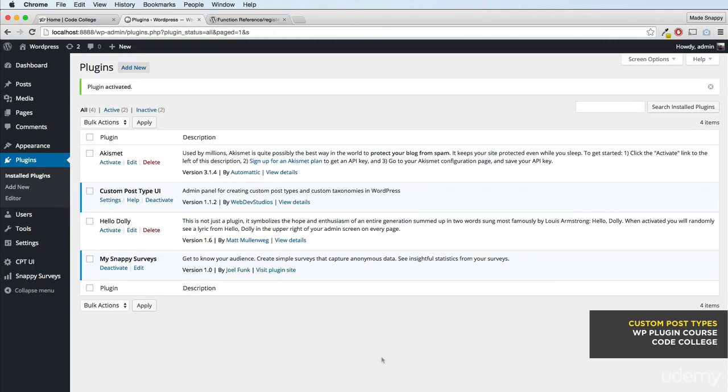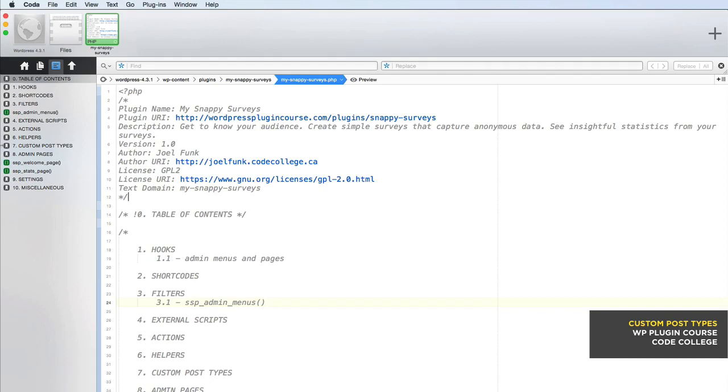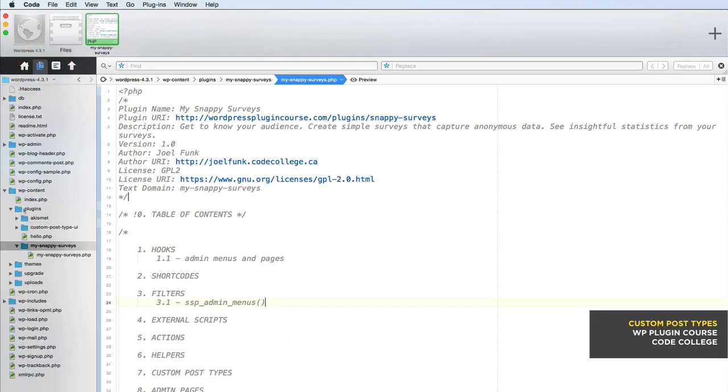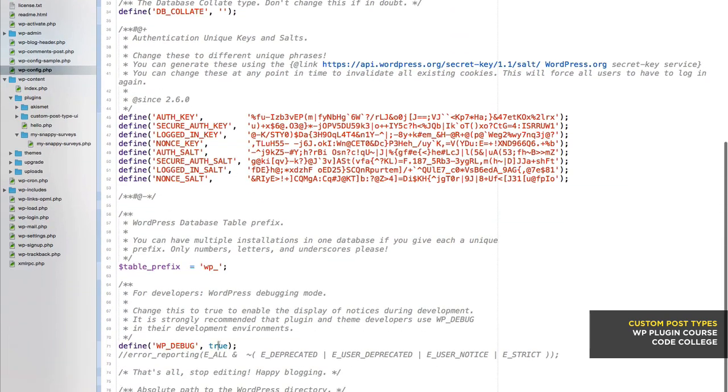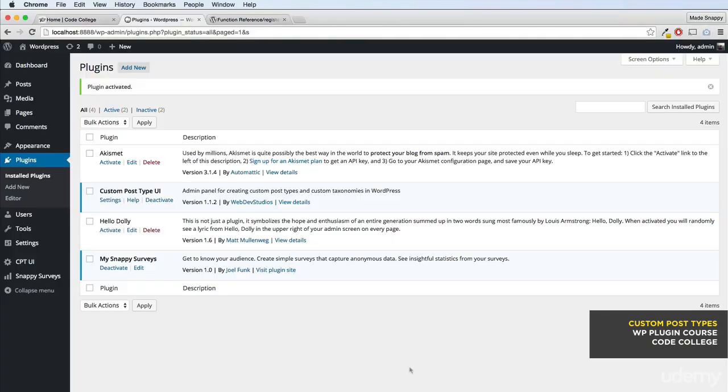Now you probably saw a few strange things show up on the screen there. Those are some PHP errors that are showing up because I have WP debug enabled in my WordPress install. I can disable that right now by opening up the wp-config PHP file here, and if I just navigate to this section right here, it says define WP debug, and I set that to false. I'll get rid of that.